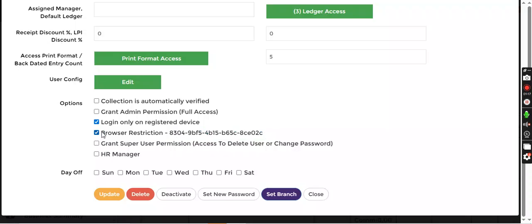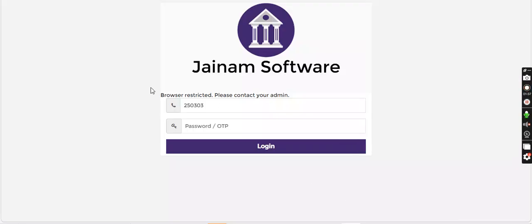If you have given browser restrictions, and if you don't see this ID, it means user has not yet logged in. And if user is trying to log in from a different browser, then user will not be allowed. For example, I'm trying to log in from here, and the system will give the message: browser restricted, please contact your admin.